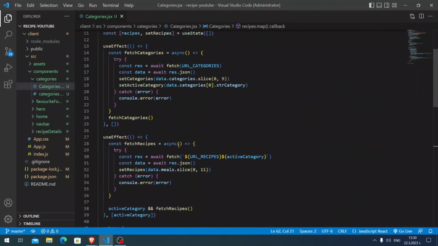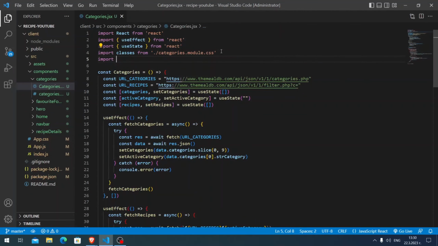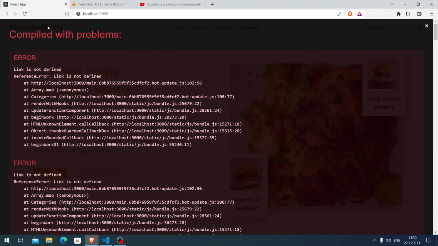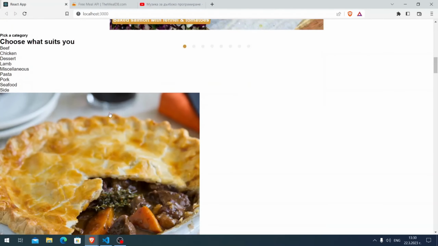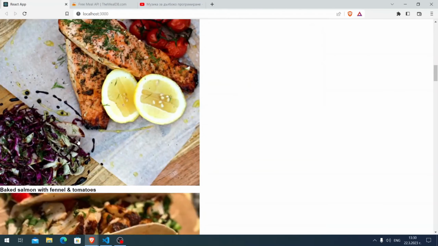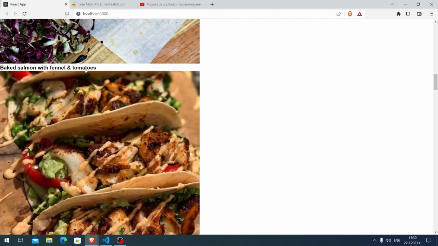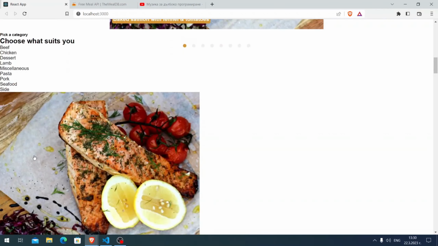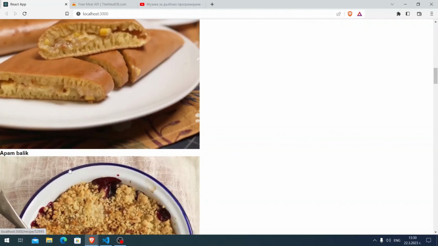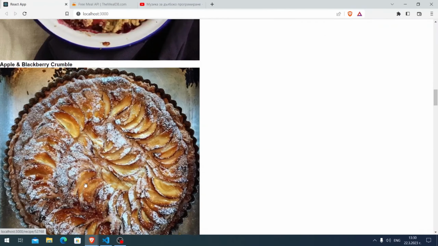Nice, we're going to define it. So import Link from React Router DOM, and here let me refresh the page to get rid of these compile problems. And you see, when I click on seafood here, we get seafood: baked salmon with fennel and tomatoes, Cajun spiced fish tacos. When I click on, let's say, desserts, we get some desserts here, as you see.